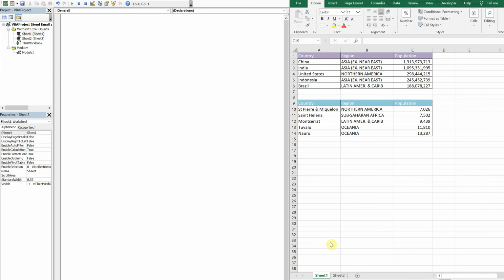Today we'll be going over how to send an email with multiple ranges or multiple tables in the email body. So let's get right into it.